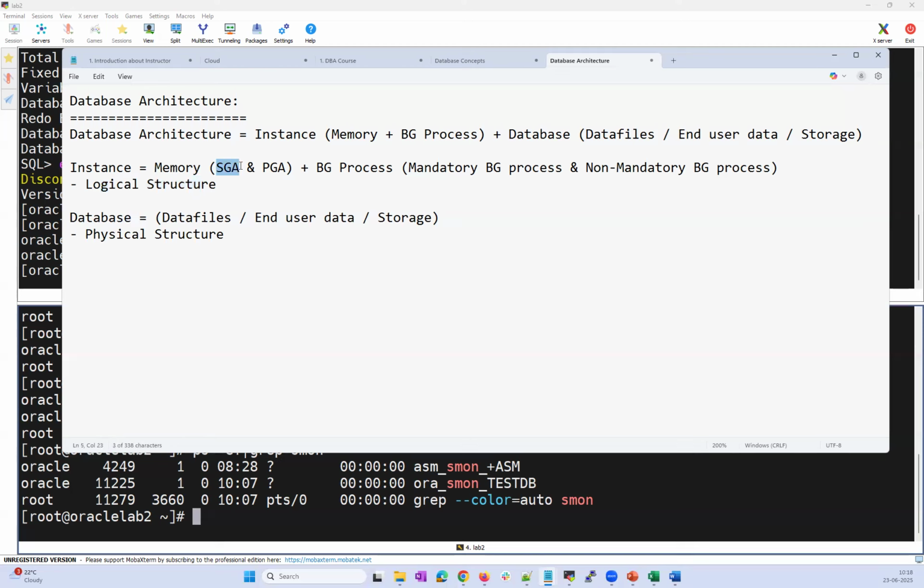Inside SGA and inside PGA, there are so many sub-memory components. Let's say inside SGA, I can say shared pool, large pool, Java pool, database buffer cache, log buffer cache, stream pool. And inside the shared pool, your data dictionary cache and library cache. And inside PGA, you have stack space, b-tree area, bitmap area, temp area, sort area, so many things.